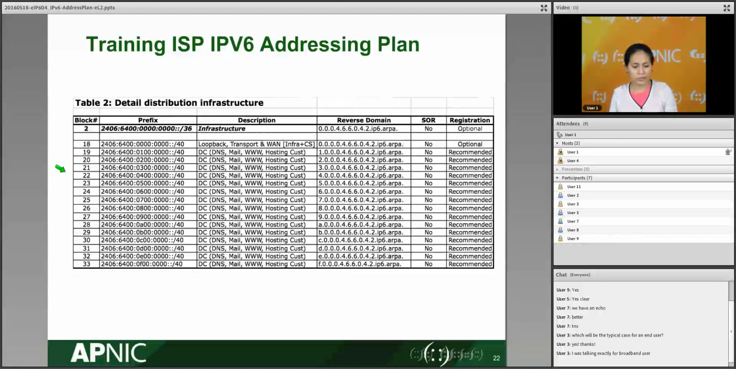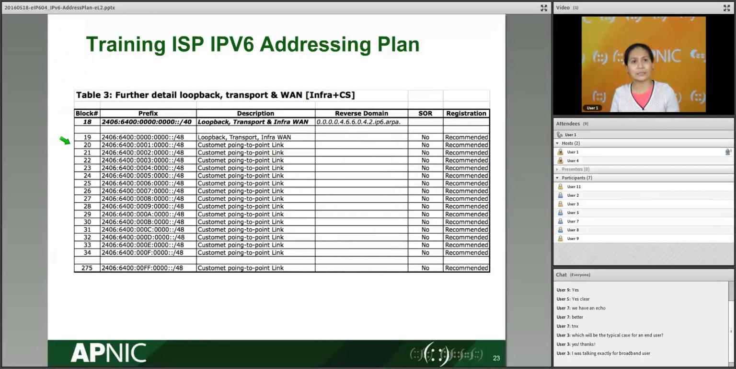Now for the first block here, this block number 18, I subdivided that into /48s. Okay, that's your typical /48 block. And remember, you have your customer point-to-point link, but it's /48, so you can still further subdivide that.